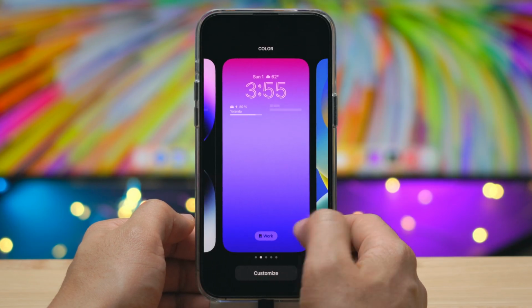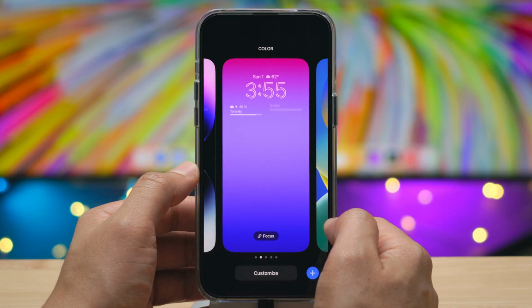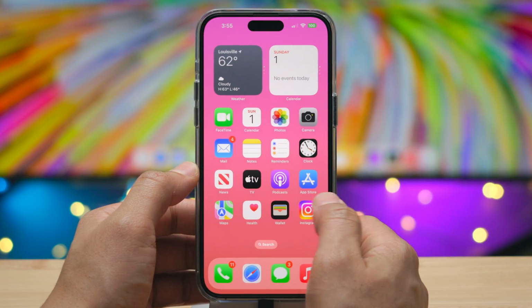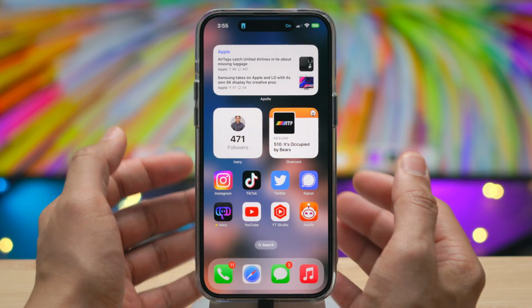So now let's unlink the focus from this lock screen / home screen combination. And now when I use the shortcut, it'll switch to the other linked lock screen / home screen.